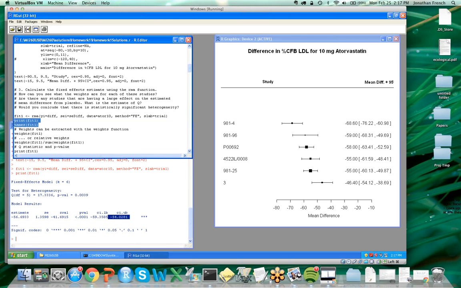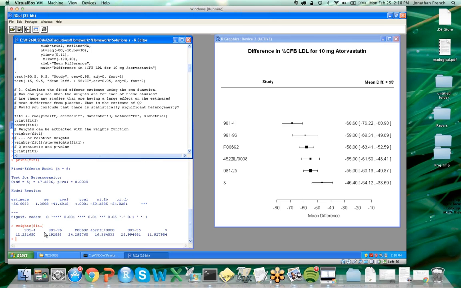One of the elements of this question was for you to try to figure out how to extract the weights from a fitted object from RMA. There is actually a weights function that we can use to extract those. And so if we're interested in seeing what the actual weights that went into the analysis are, it would be simply a call to the weights function. If we wanted to look at the relative weights, we can simply take the output from the weights function and divide by the sum of the weights.